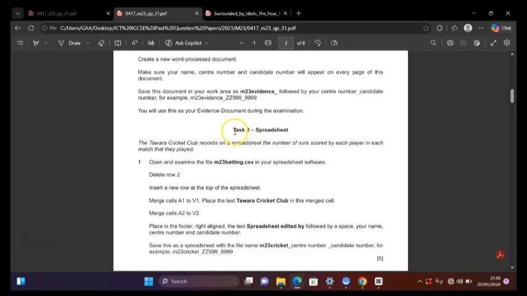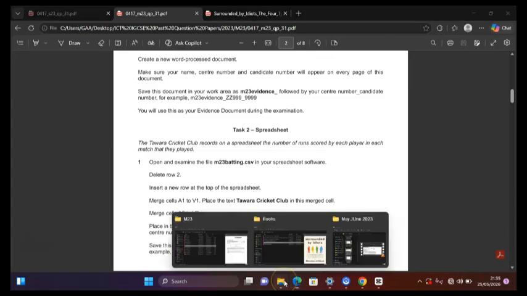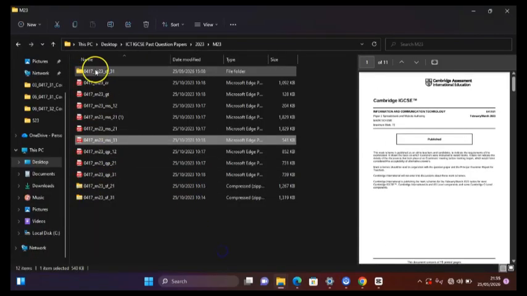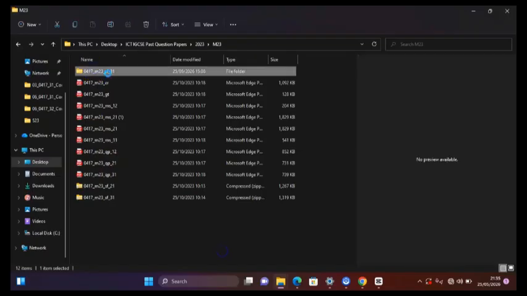So here we'll be doing task 2. It says the Tawara Cricket Club records on a spreadsheet the number of runs scored by each player in each match that they played. Open and examine the file battling.csv in your spreadsheet software. So let's go look for our source file. Alright, that should be here.